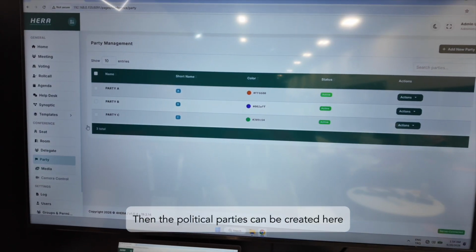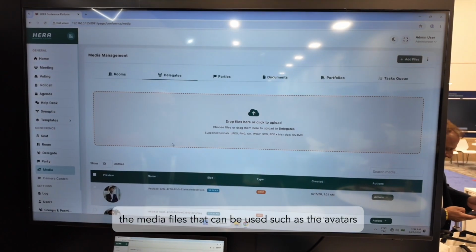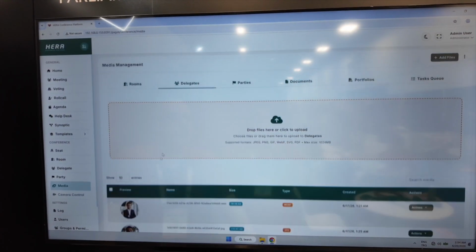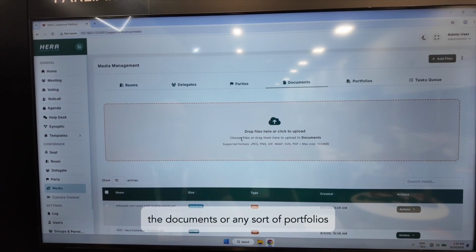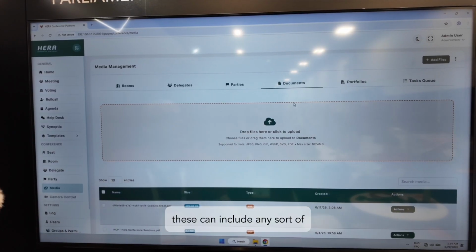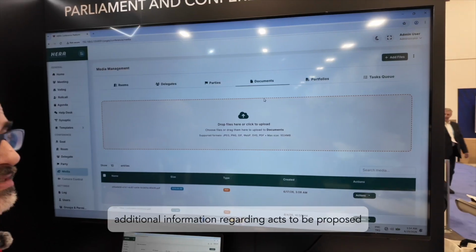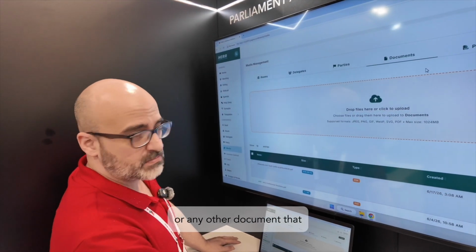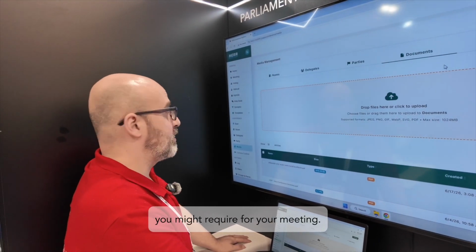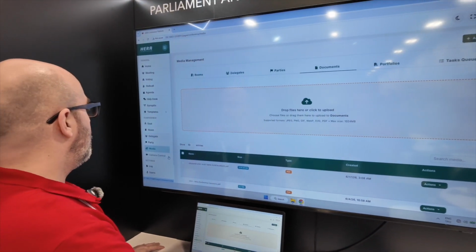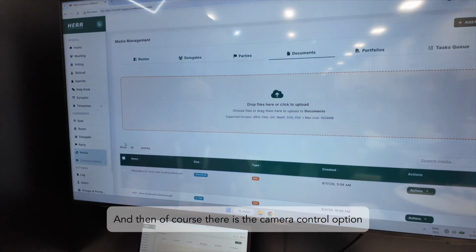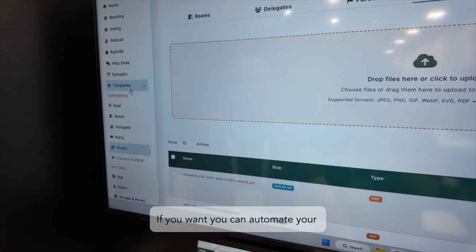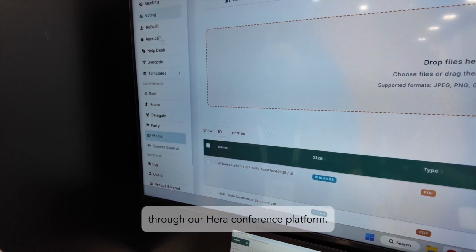Then the political parties can be created here, the media files that can be used, such as the avatars, the documents, or any sort of portfolios. These can include any sort of additional information regarding acts to be proposed, or any other document that you might require for your meeting. And then, of course, there is the camera control option. That is an additional module. If you want, you can automate your PTZ camera functions through our HERA Conference Platform.